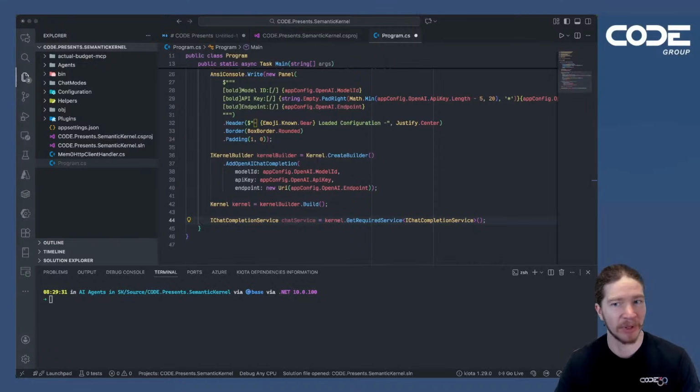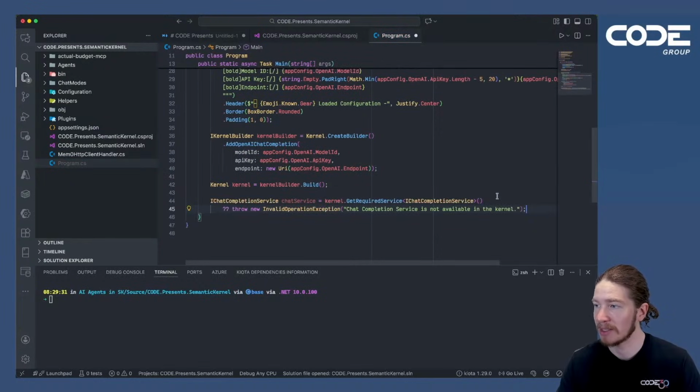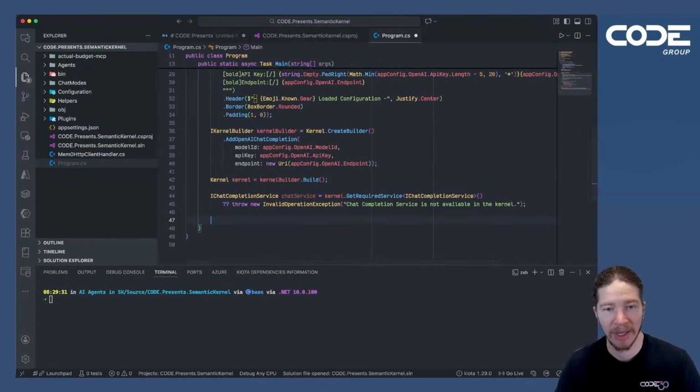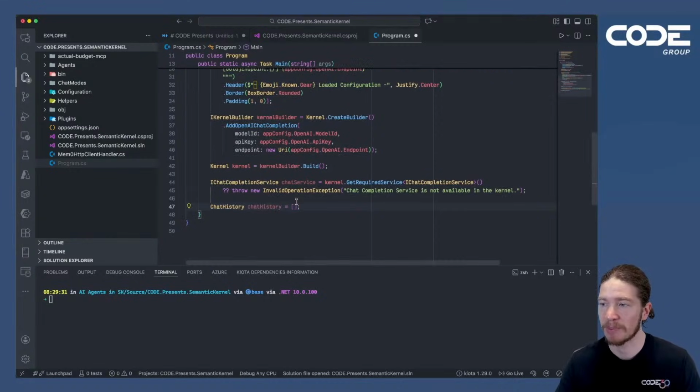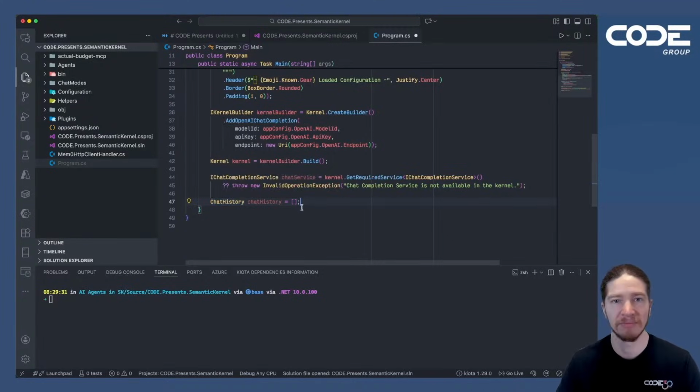We need a couple of things to add to this, not much. Let's just add a throw here. And now we create a simple chat loop. So for that, outside of a loop, we'll take a chat history on here. And that's basically a list of multiple chat messages. Think of it like that, just one after another in sequence. And then we'll just add something here.